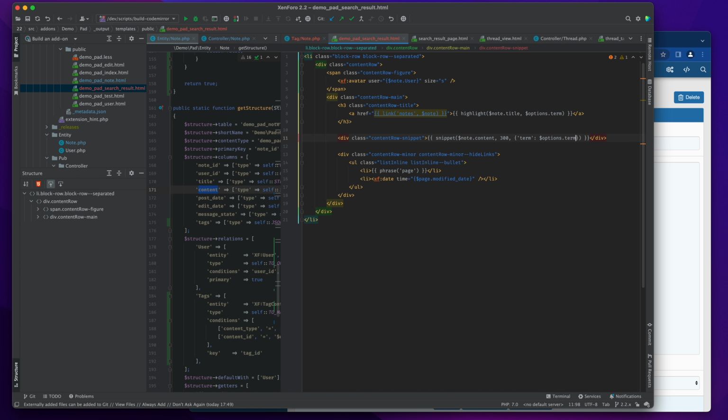And what else do we need? We've got a phrase of page. Well, let's just say note and see what that does. Page modified date. Well, I think that would be more appropriate to have note post date. And this is, let's see, a list in line with the bullet. So that's fairly standard. So let's put in a list of the tags as well. So we'll have another list element and we'll use another macro. I think we've got one called simple list.